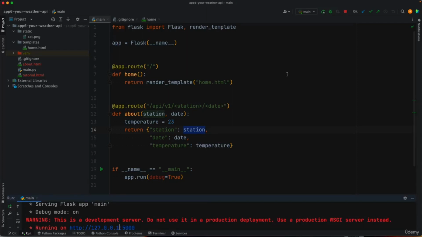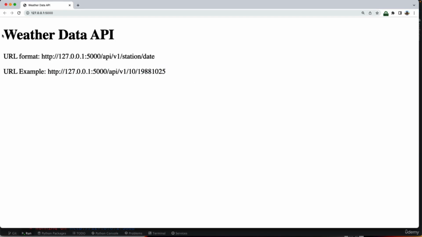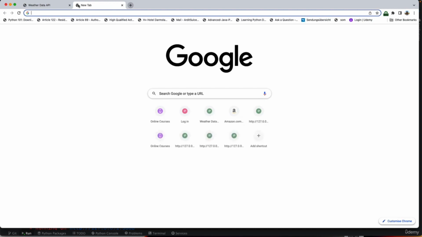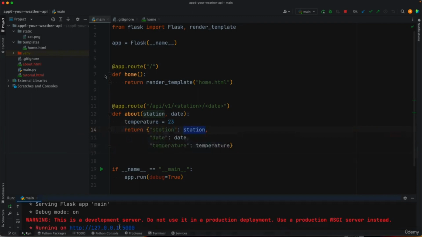Hey, welcome to day 30. Yesterday we built this API. That's the homepage of the API and that's one API URL example. There, so that returns a dictionary. But this dictionary for now, it's just some fake data. So we are returning that dictionary in this line.